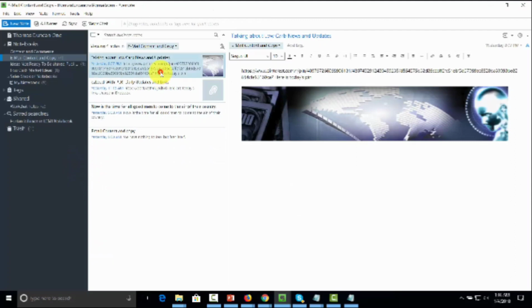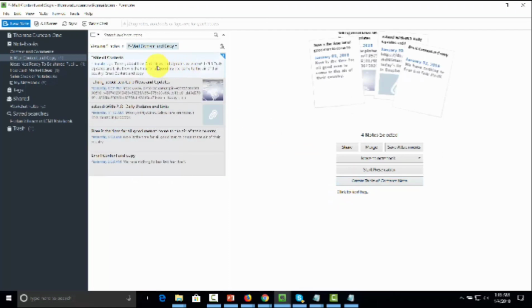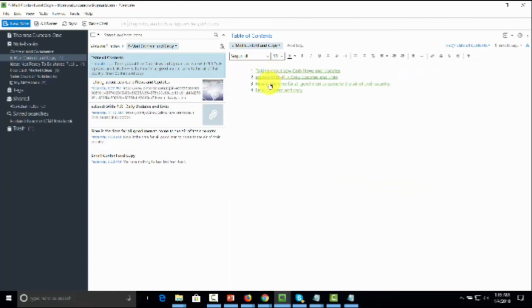And so what we're going to do is take all 4 of these items, then create a table of contents note. Now, if we go back to our table of contents, you'll notice that we have all 4 documents there, and they're all linked inside of the table of contents.